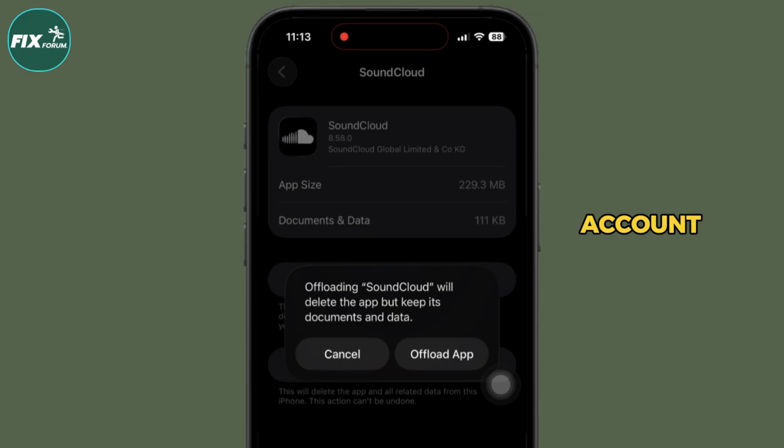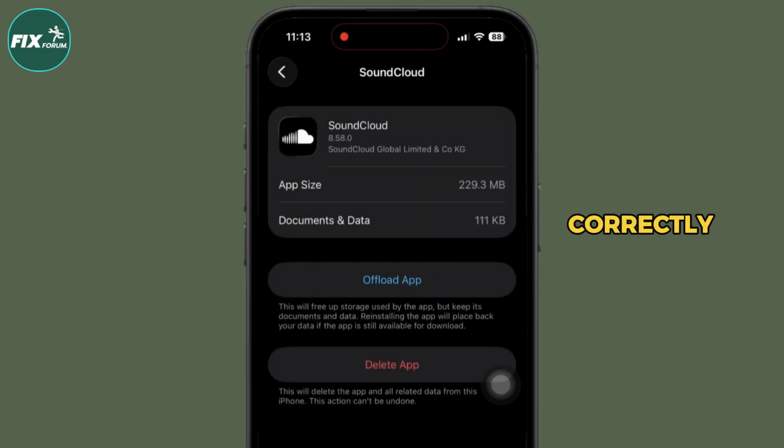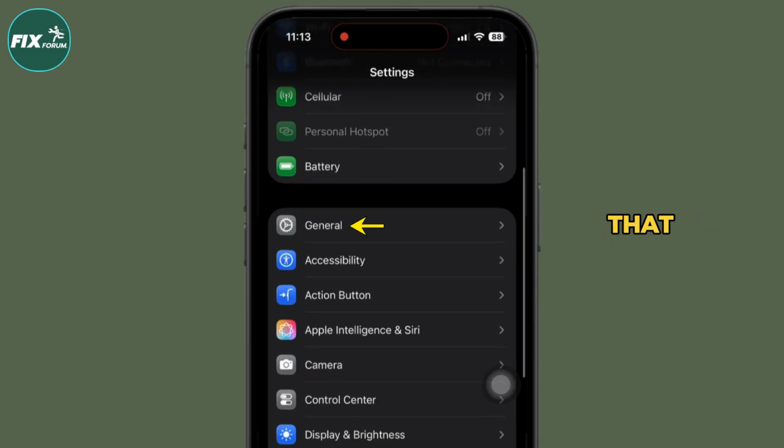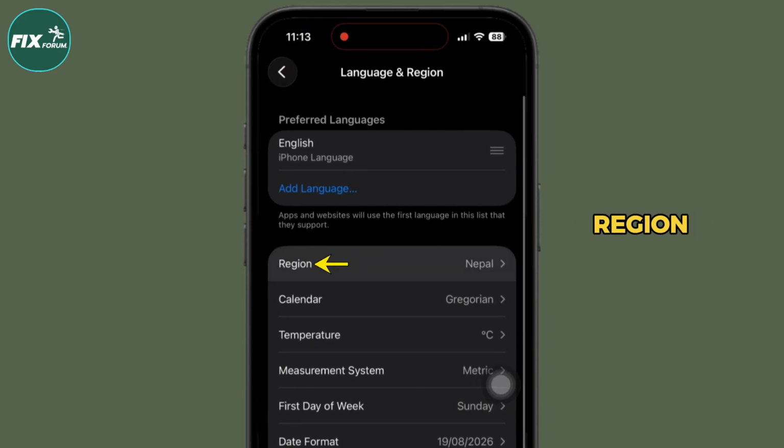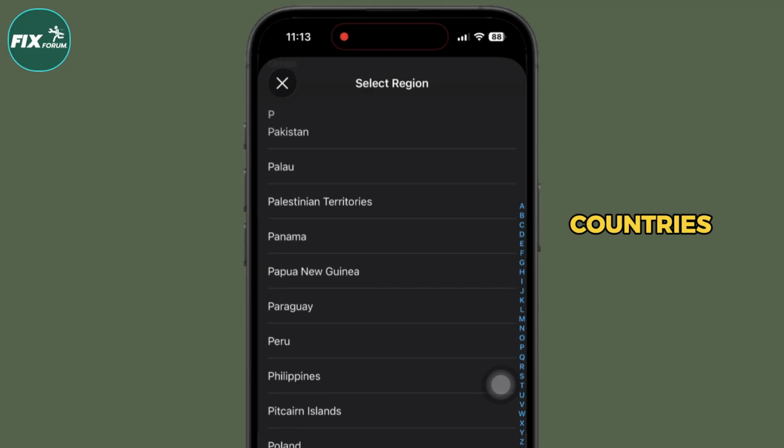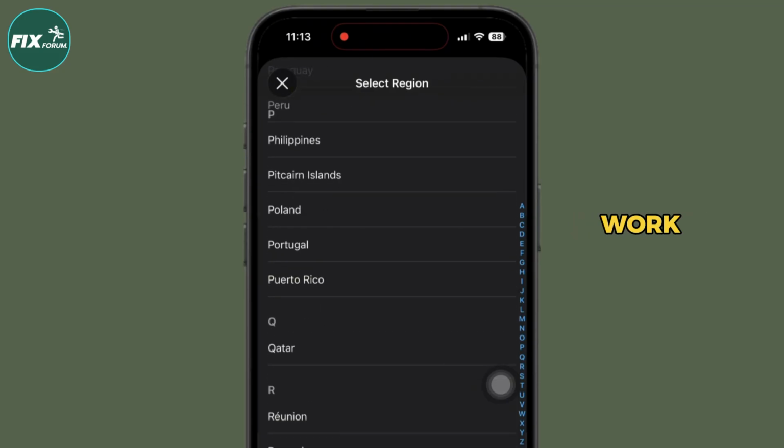Next, ensure your account details like country or region are set correctly. You can also update it. For that, go to Settings, General, Language and Region. Then select the option Region. Here you're gonna find list of countries. Select any of it that will work for you.